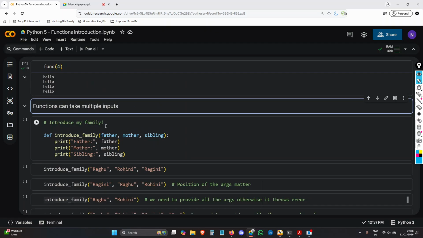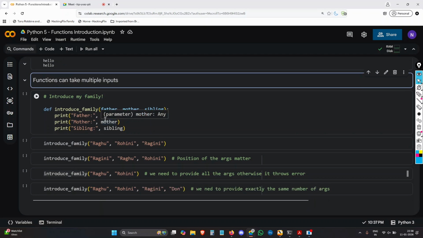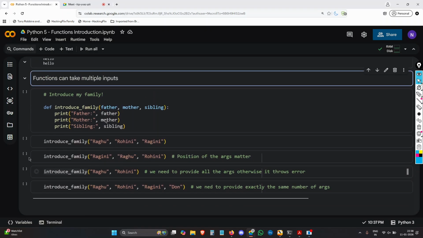Now a function can take multiple inputs. Multiple inputs in the sense of the arguments that we were talking about in the previous thing, right? Now let's try to understand this properly. And after this, be very careful and observe whatever is coming after this part.